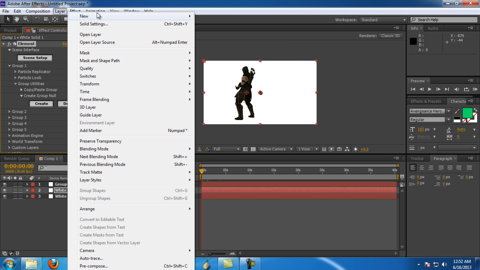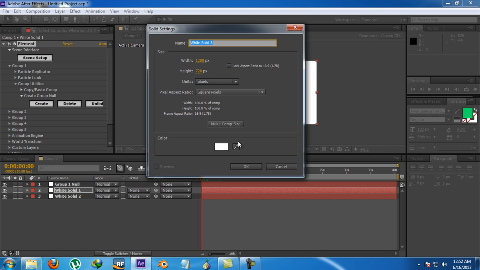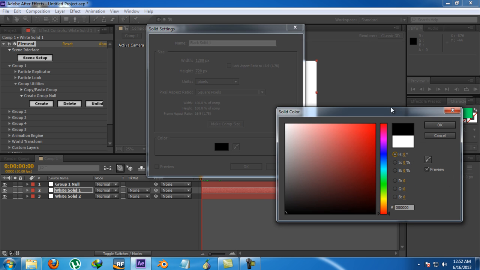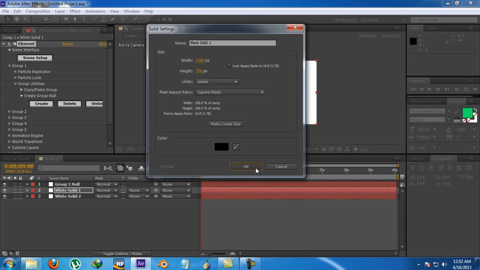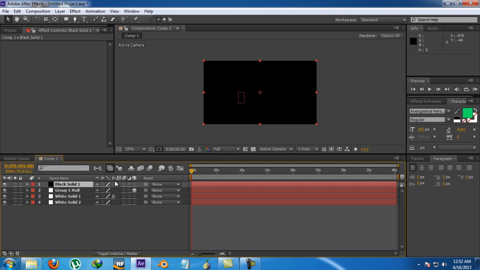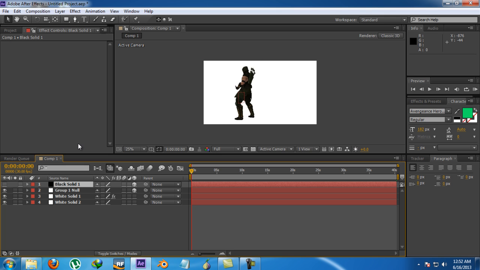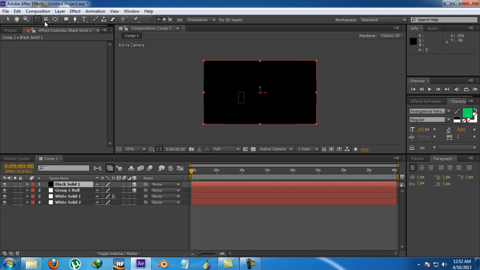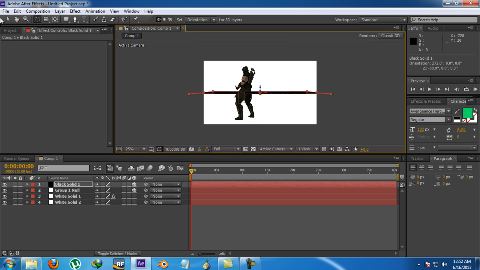Just go to Layer, New, Solid, and get a black solid, because you are creating black shadows. Then you can tweak everything up. So this is a black shadow. Now create a 3D layer. Why am I creating a 3D layer right now? Because when you use Element, you use it along with a 3D camera tracker, so you need a 3D shadow which can move around in space.